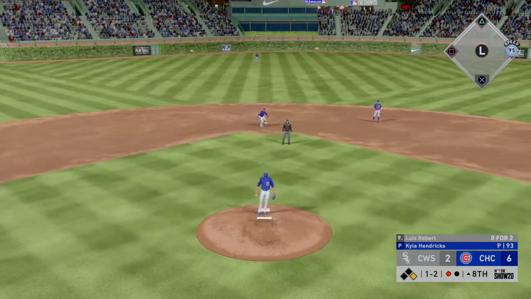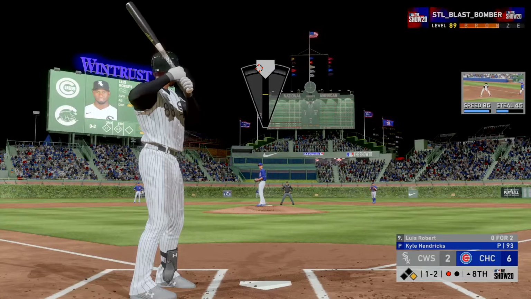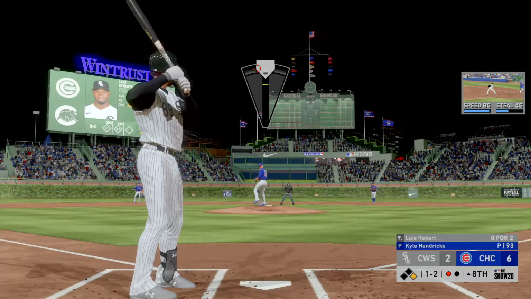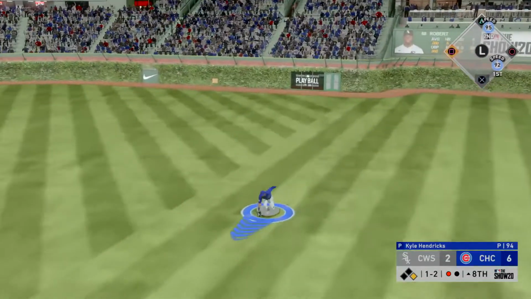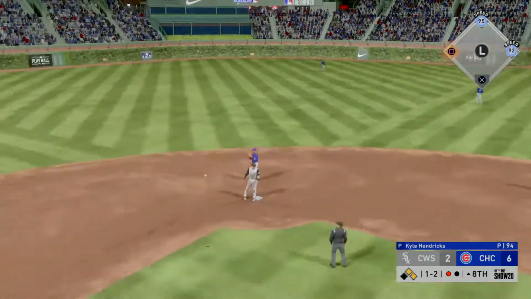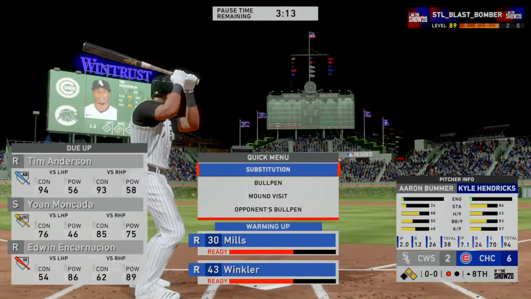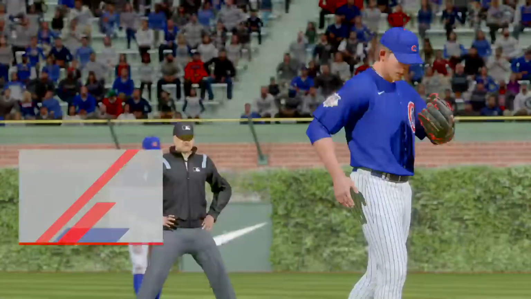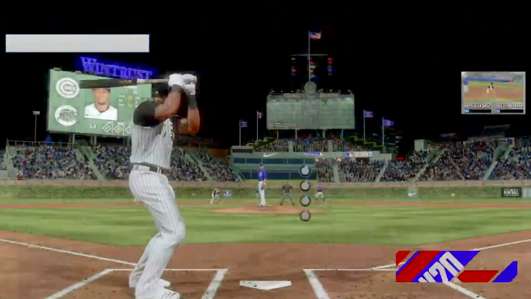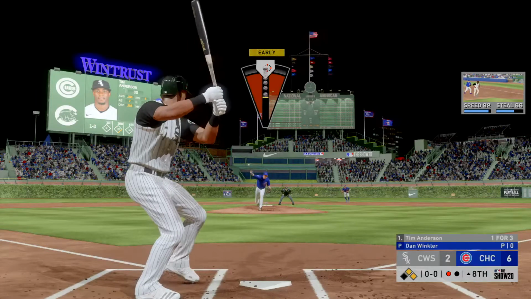Now a quick move here to step off and look the runner back. Line drive base hit. And that runner will go no further than second as there are 2 aboard now. The batter, the shortstop, Tim Anderson. Dan Winkler takes the mound to try to get out of this mess. There are 2 on with only 1 away. Standing in now, Tim Anderson.